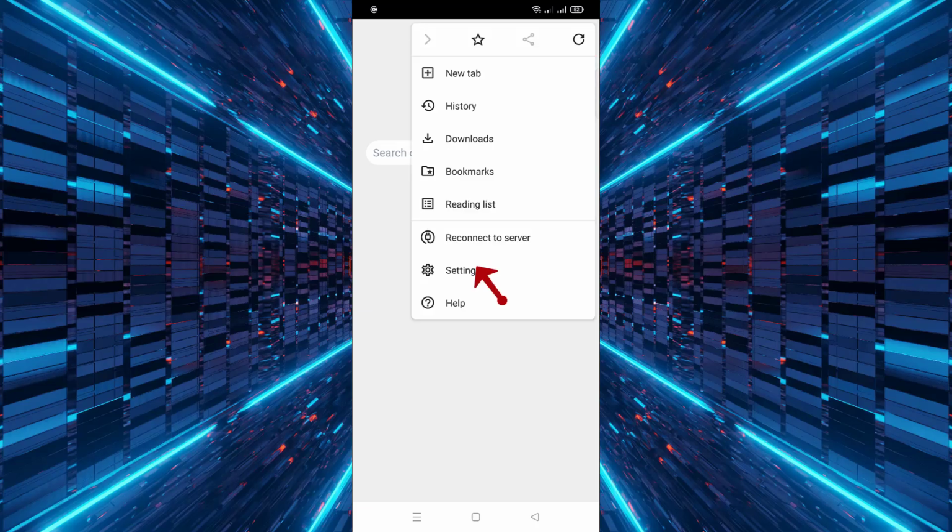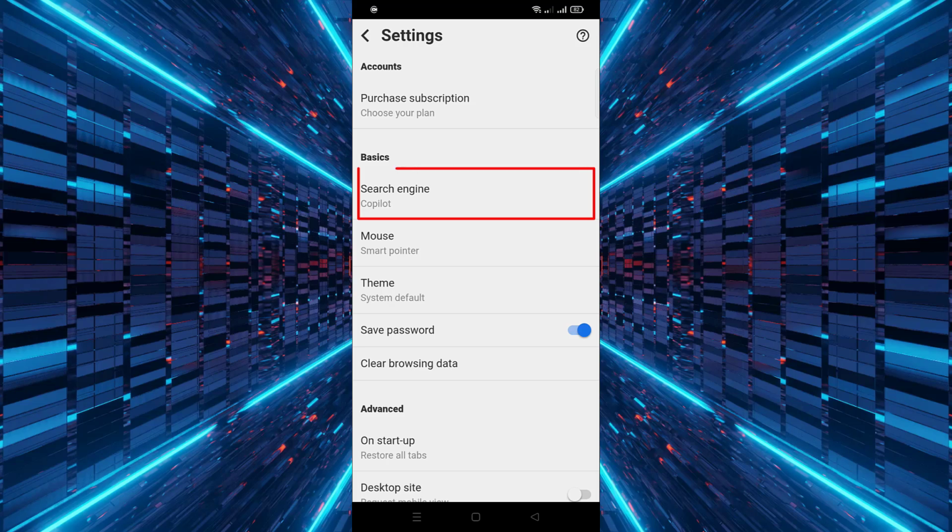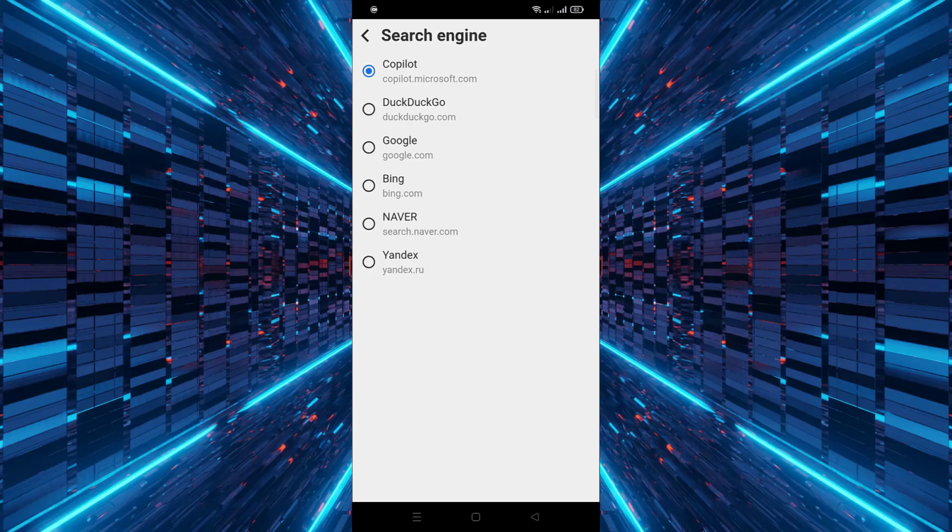Then, from the menu that appears, tap on Settings to open the browser configuration page. Inside the Settings page, scroll until you find the option labeled Search Engine. Now, tap on Search Engine to view the list of available search engines supported by Puffin.